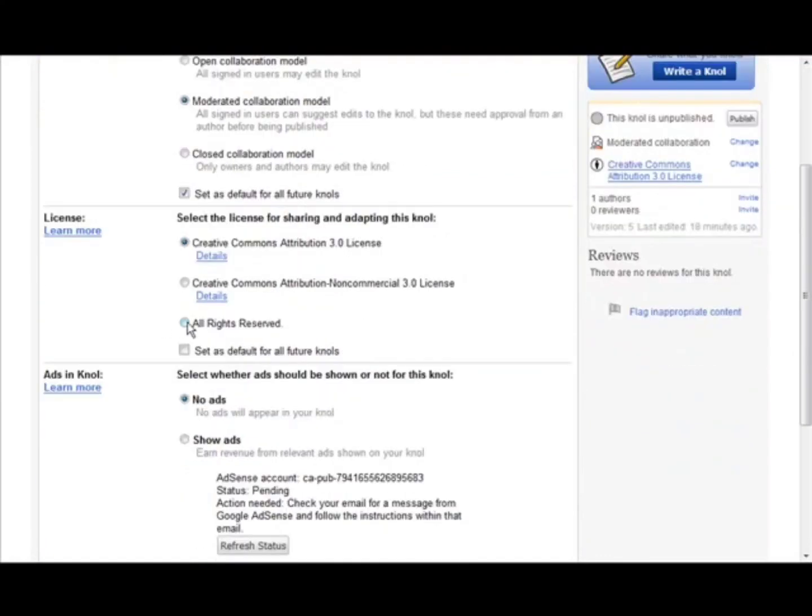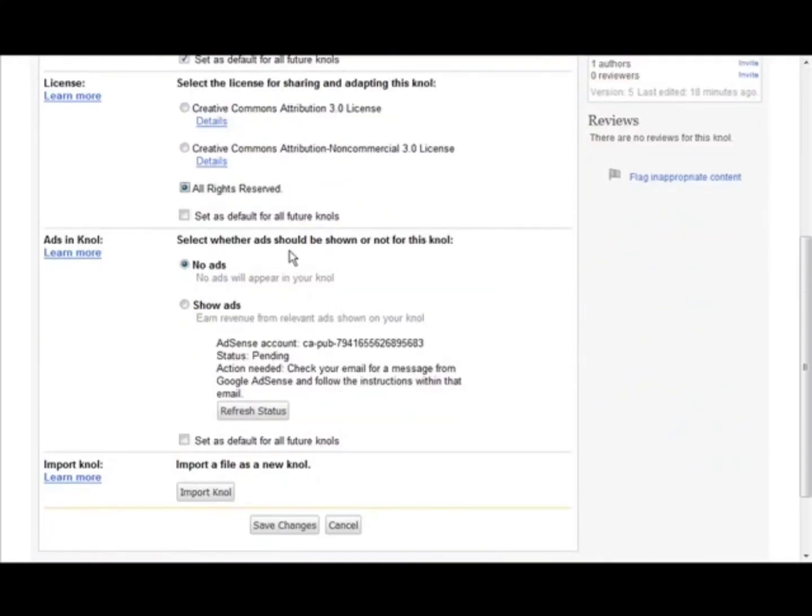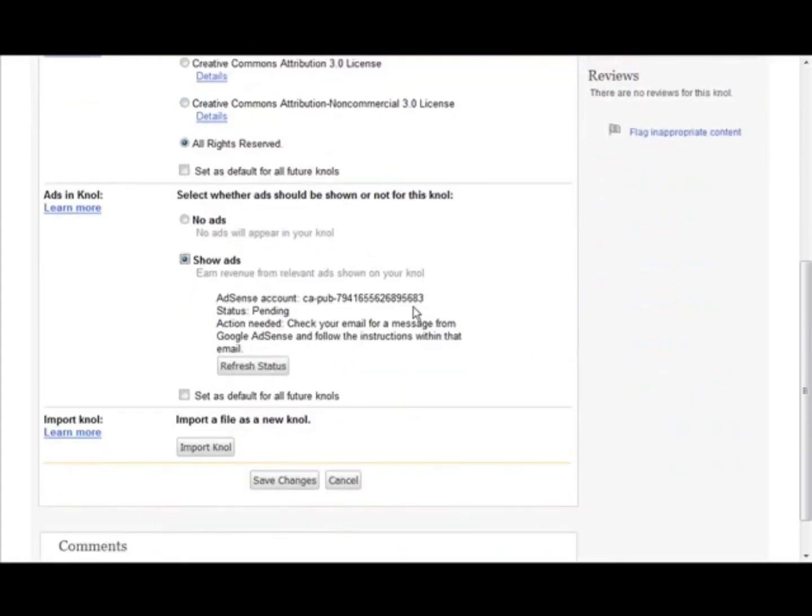we can change to all rights reserved. Then if we want ads in the Knol, okay, and there we go. We can show our AdSense ads by clicking that, and we can set that as the default. Okay, and we can save our changes.